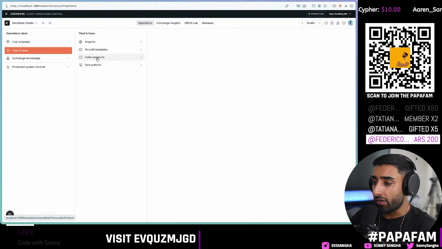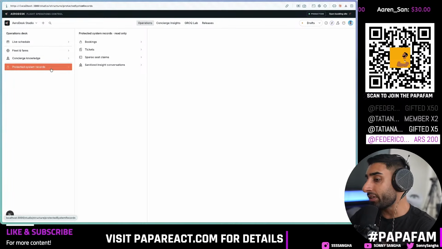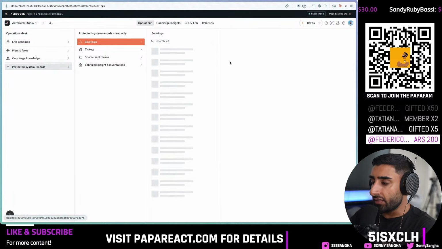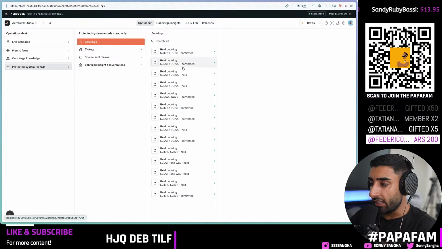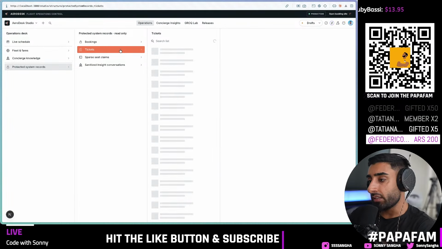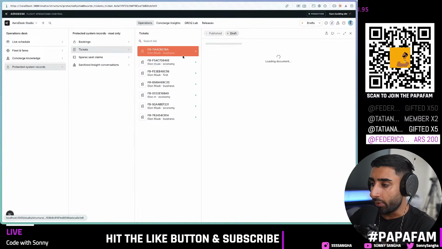Firstly, we've got airports, aircraft templates, cabin products, and fare policies. Then we've got the concierge, and then we've got protected system records, and this is going to be read-only access for agents or APIs. If we go into here now, let's see the actual booking. We can see here we have some held bookings, and then we have the tickets. Remember, a held booking is when you hold a booking for 10 minutes, and the ticket is the actual booked ticket, right?